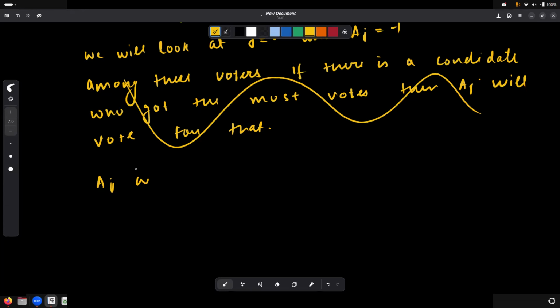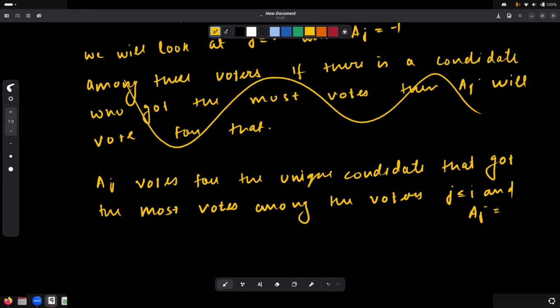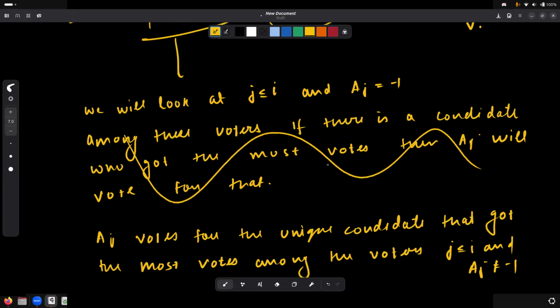A_J votes for the unique candidate that got the most votes among the voters, with J less than or equal to I and A_J not equal to -1. So this is the definition of the problem.